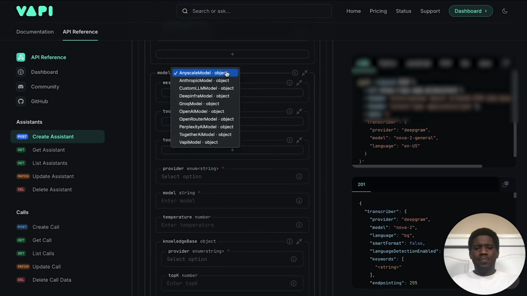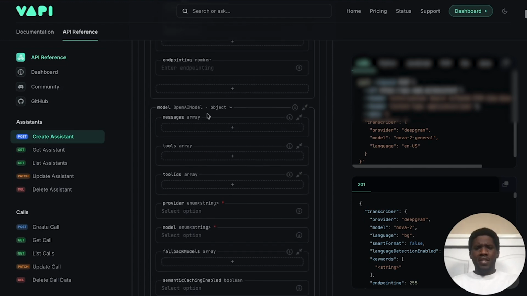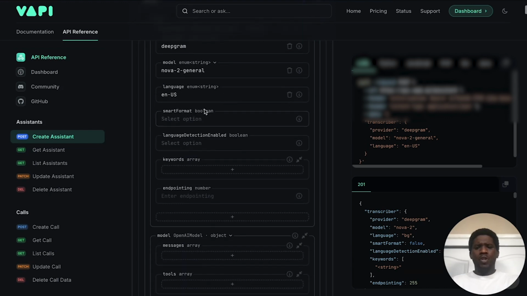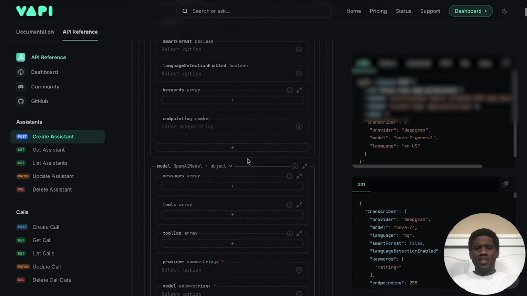For the model, we're going to use OpenAI, and this is the LLM. Just to review again, this is the transcriber. We use DeepGram, Nova 2 General, US, and left the rest of this blank because it's unnecessary for us.